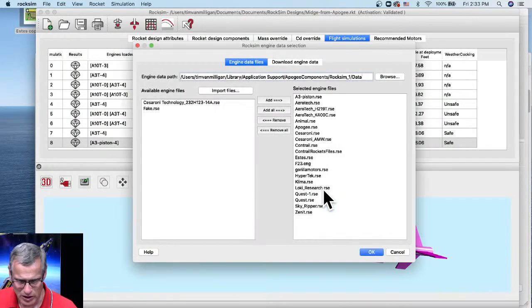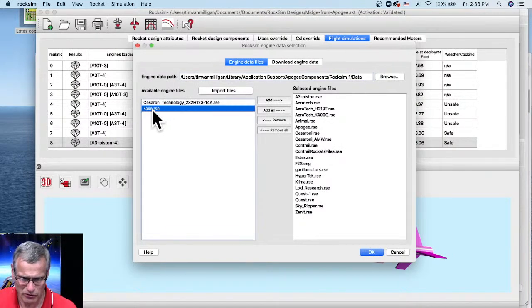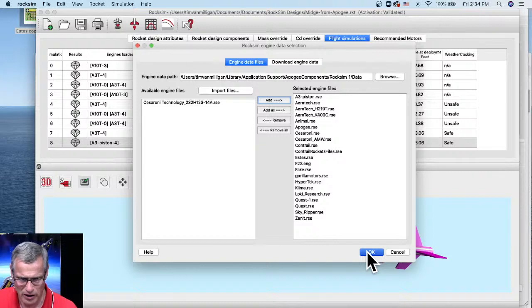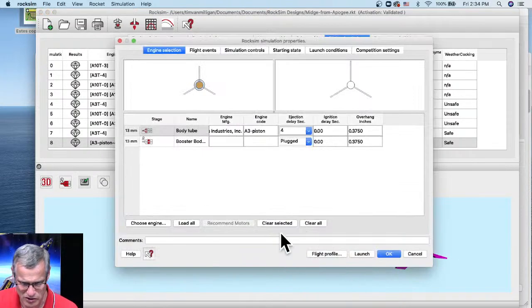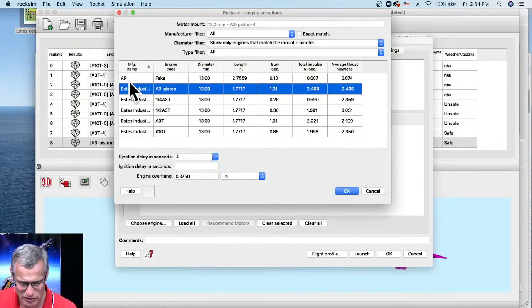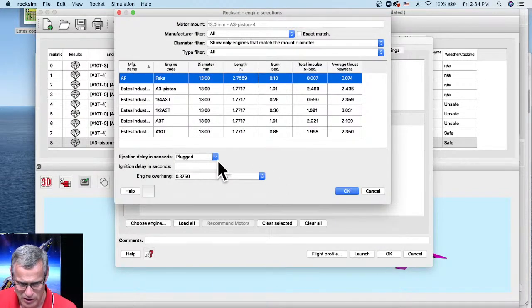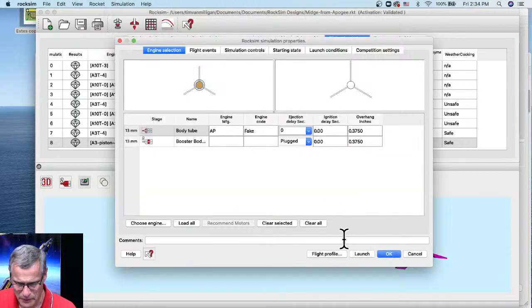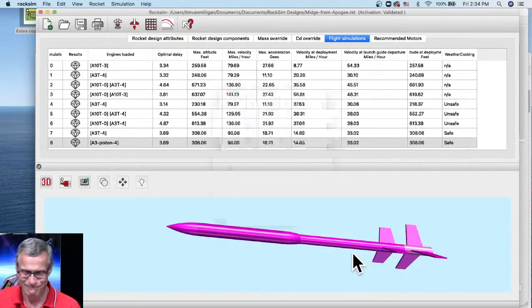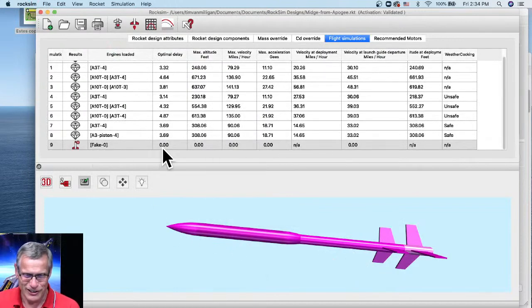Okay, so we're going to take the fake and move it over to this side and click add. Click OK. Okay, so that engine should be in here. So let's load it into this rocket just to see that it's there. So choose engine. There it is, Apogee fake. 0-second delay. Click OK. And launch. Okay, it did launch. It didn't leave the pad though, because there wasn't enough thrust.